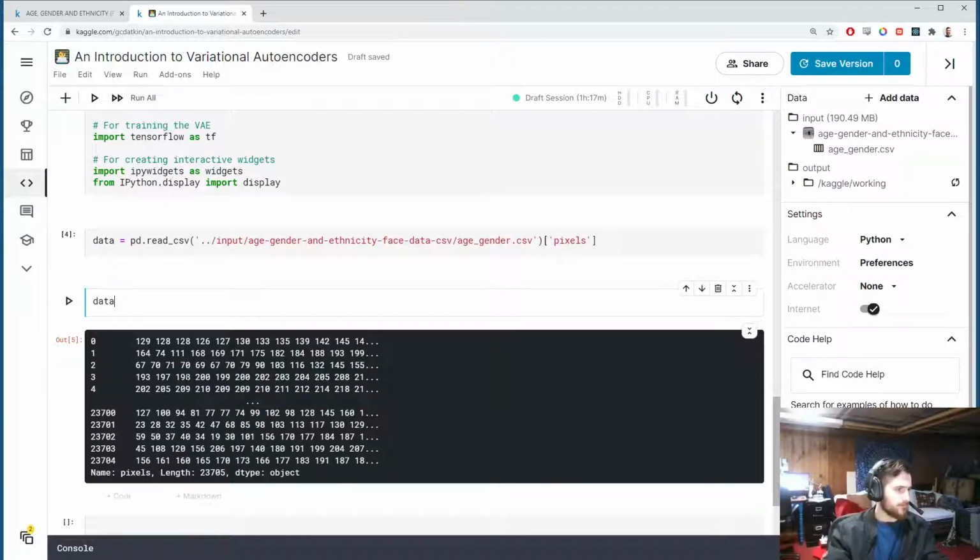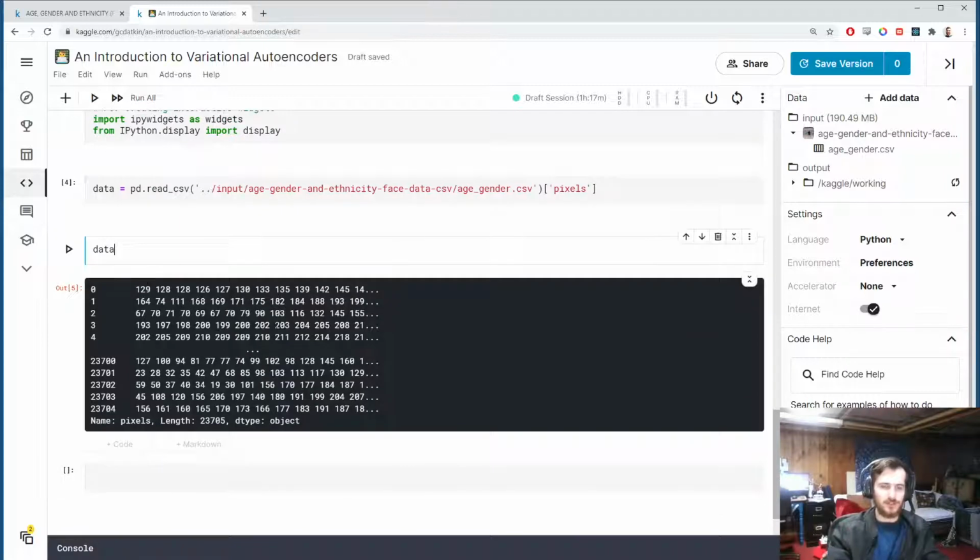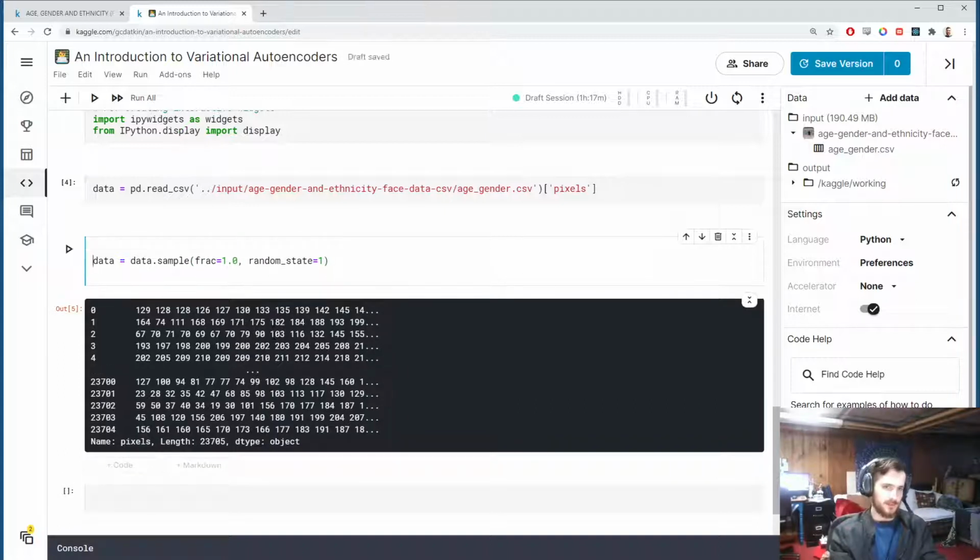Okay. Let's sample it first. I want to shuffle it just so we can. So we'll do data.sample, sampling 100% of the data, so fraction equals 1.0. Give it a random state so we can reproduce the results. And after we sample it, so I'll just say shuffle the data.